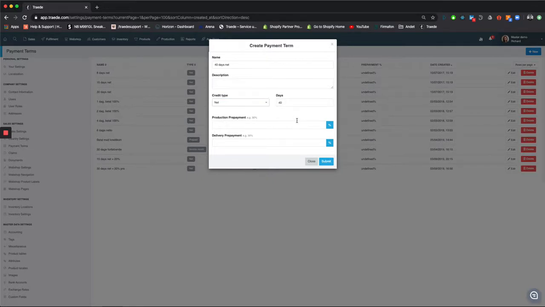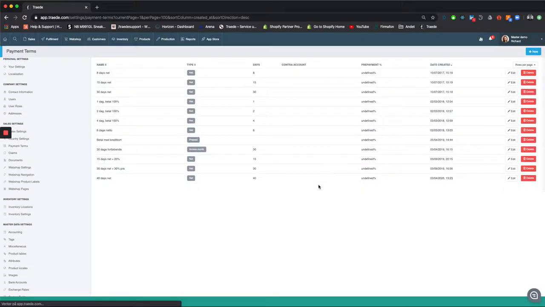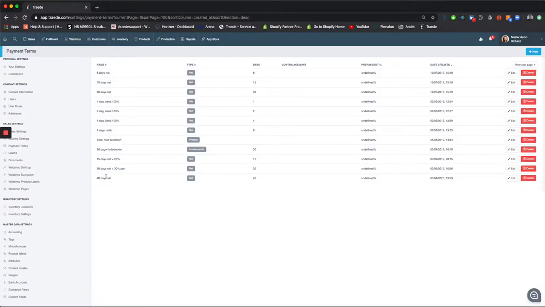If we have a production prepayment and a new prepayment on this, we can put that in here. But other than that, we will just submit it. And now we have our new payment term, which we can place on new customers or existing customers. If we go down in the overview over here to the left, under master data settings we will find the bank account.